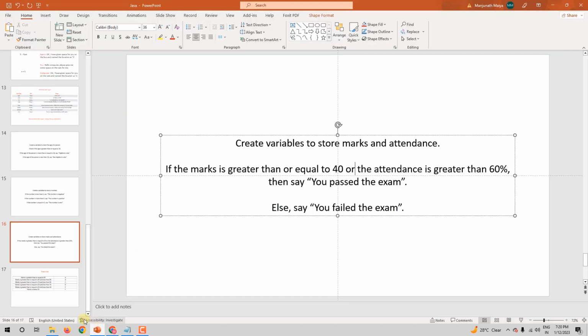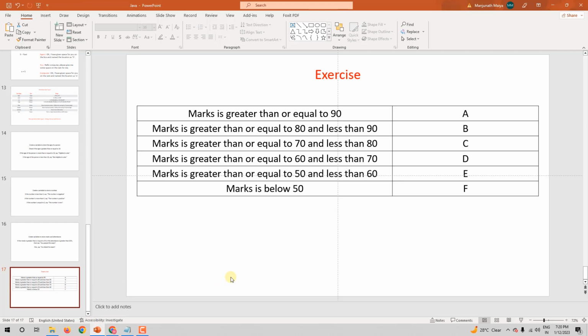I have an exercise for you which is here. I want you to create a variable to store marks of a student. And if marks is greater than or equal to 90, then you need to say the grade is A. If the marks is greater than or equal to 80 and less than 90, then you need to say the grade is B. And similarly, you have grades till F. So you need to use if, else if and else to get the result.